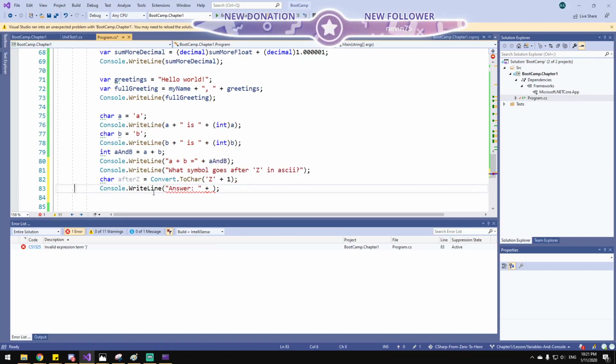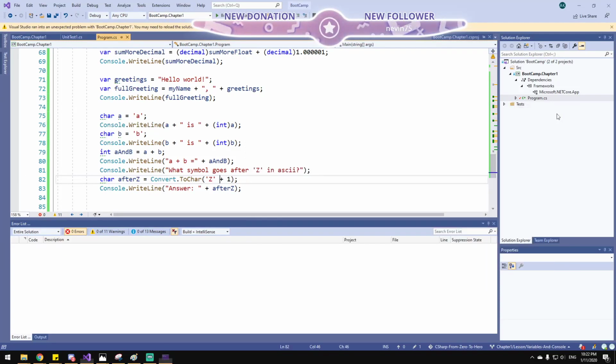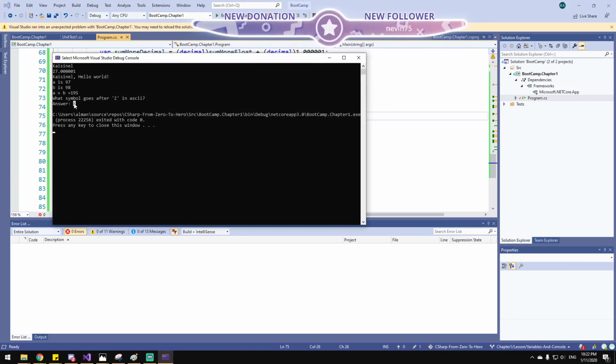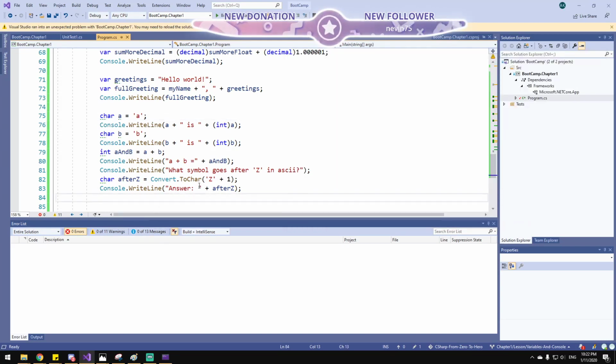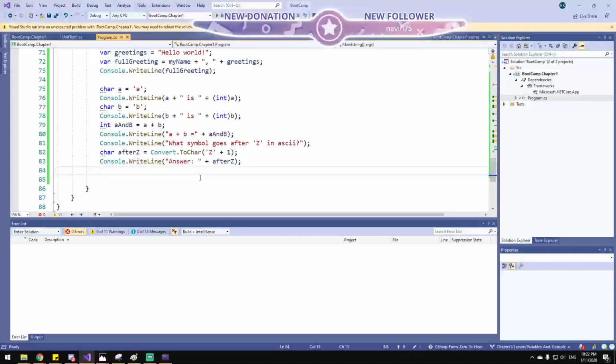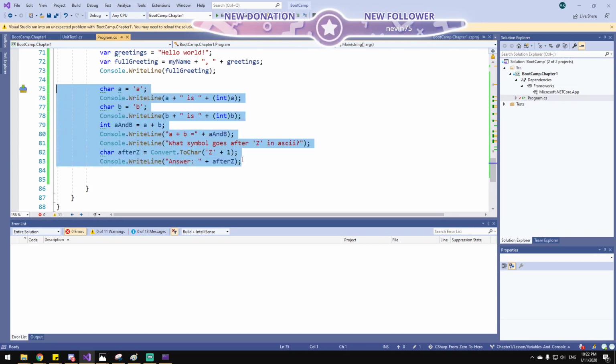So ASCII to char is convert to char. So like this, I can give the answer. What symbol goes after Z? And the answer is... What's it called? Broken bracket. Yeah, so open bracket. Okay, sorry. Left bracket. Okay. 50 names of brackets. Nice.